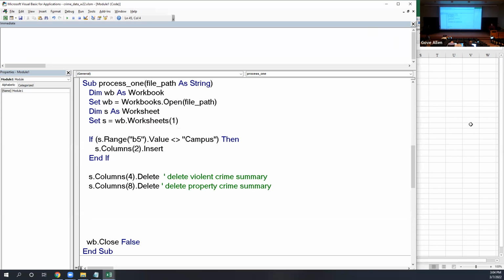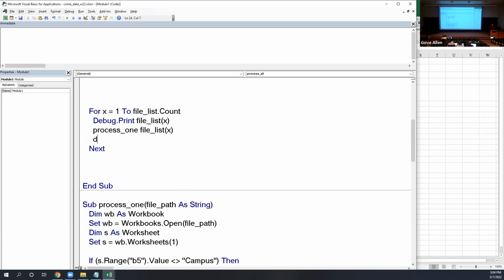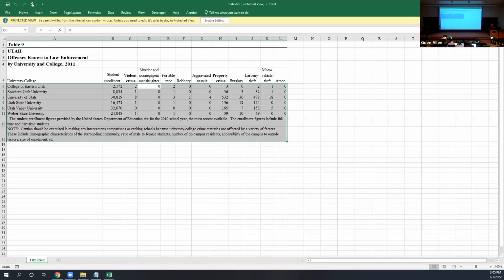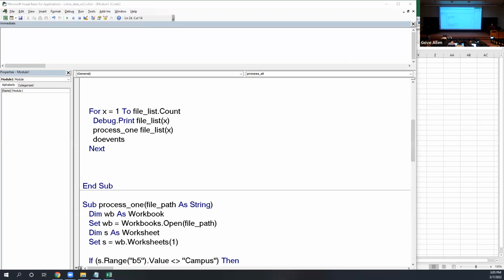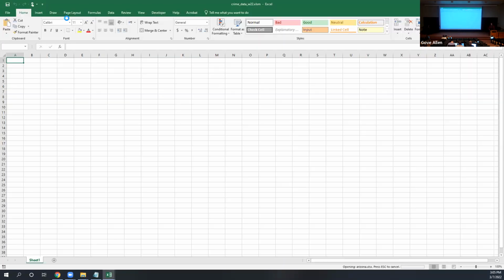So now, let's see, let me put a DoEvents in here so I can break into this. And let me go ahead and close Alabama and Utah. But I should be able to run process all, and it's going to go through.